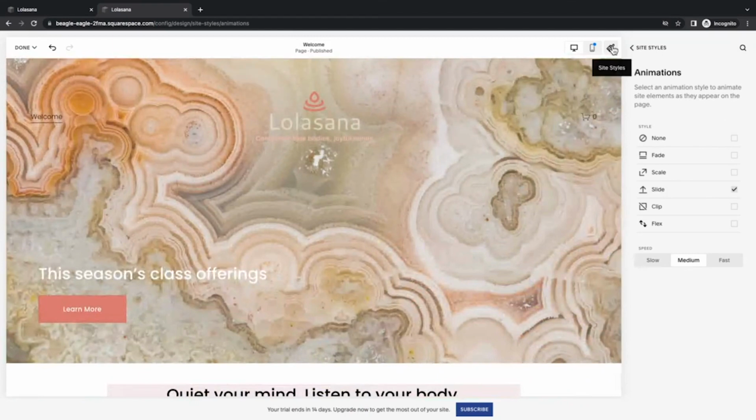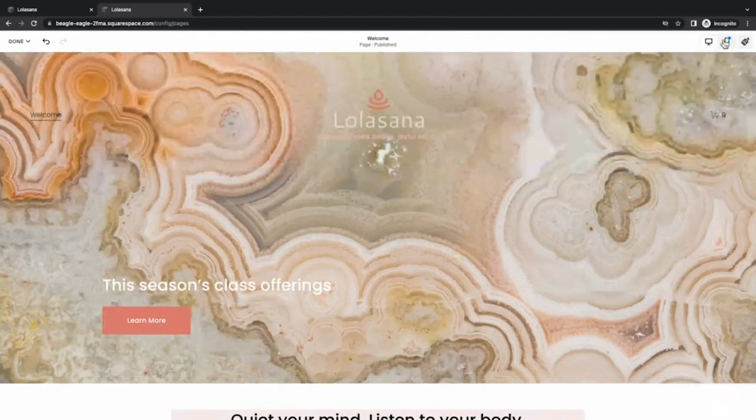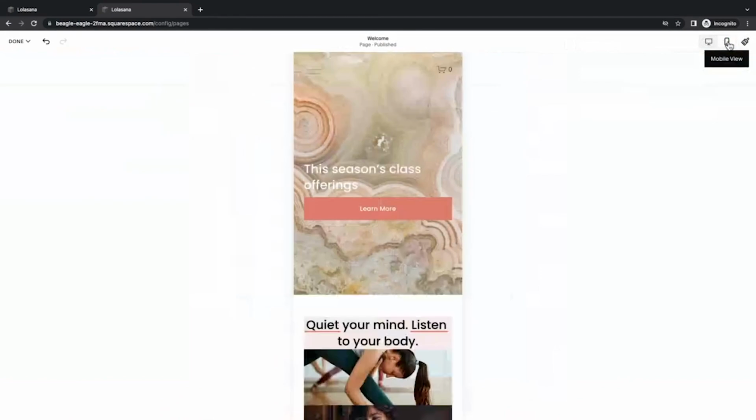Closing out Site Styles by clicking the paintbrush icon, I want to show you Device View. In the upper right corner of the page, I can click between the desktop or the mobile view to get an idea of how the edits I'm making will look across different devices. That gives me some guidance to help me edit more productively and efficiently. And I am very excited to share this with you.